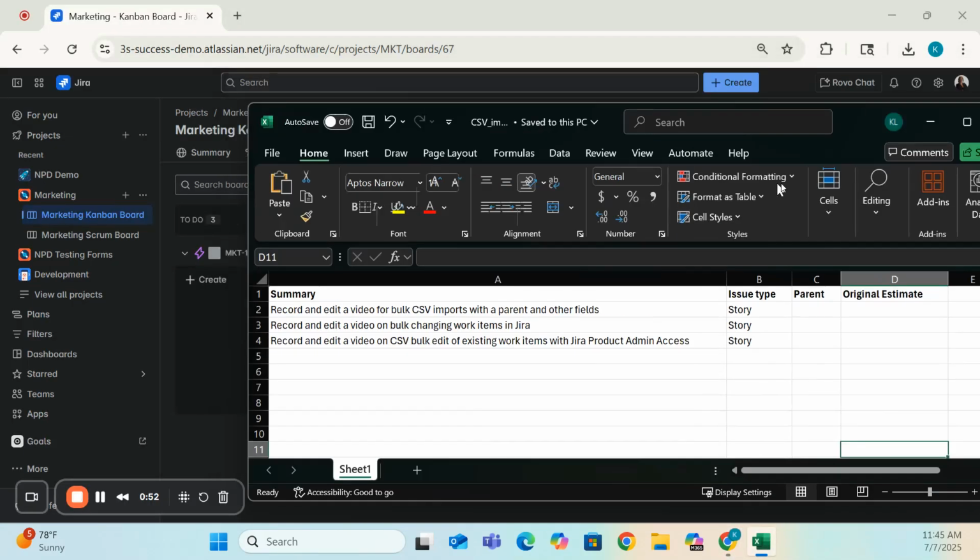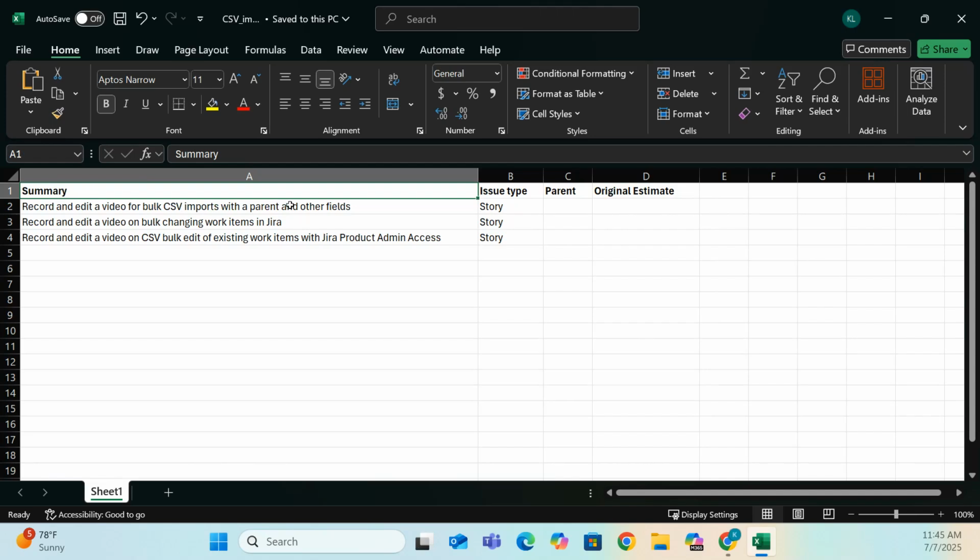In the CSV, you need the summary, which is the name of the task. The task that I want to do is record and edit a video for bulk CSV imports with a parent and other fields, which is what we're doing here. And then I have a couple of other tasks here that I want to upload. So we need the summary column.